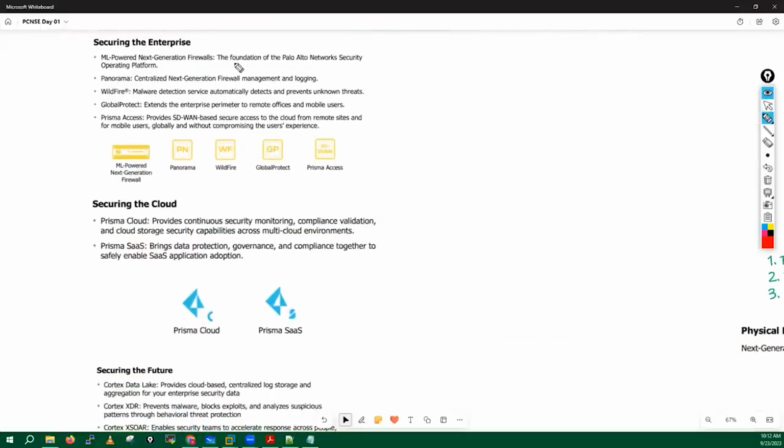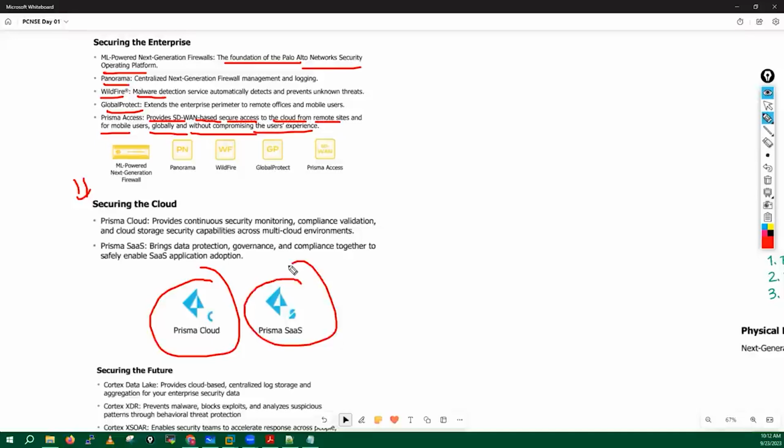So the foundation of Palo Alto Network Security: Panorama is for management purposes, WildFire provides zero-day malware protection, GlobalProtect is for the remote access VPN solution, and Prisma Access provides SD-WAN based secure access to the cloud from remote sites and for mobile users globally, without compromising the user's experience. For securing the cloud, we can go with Prisma Cloud and Prisma SaaS. Prisma Cloud provides continuous security monitoring, compliance validation, and cloud storage security capability across multi-cloud environments. Prisma SaaS brings data protection, governance, and compliance together to safely enable SaaS application adoption in the environment.